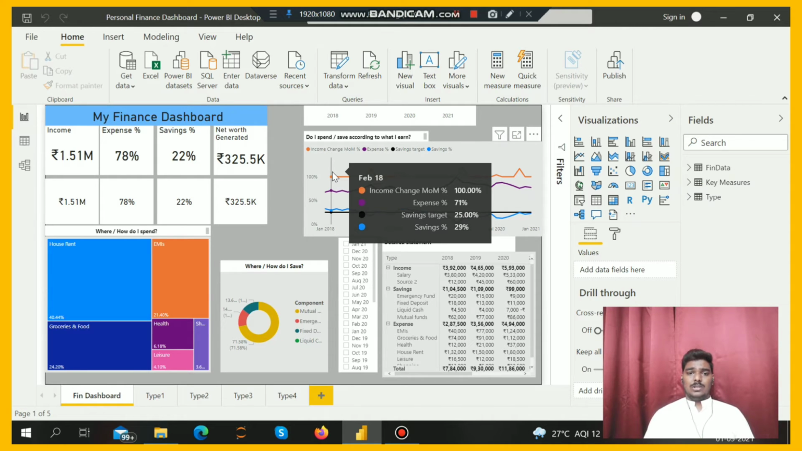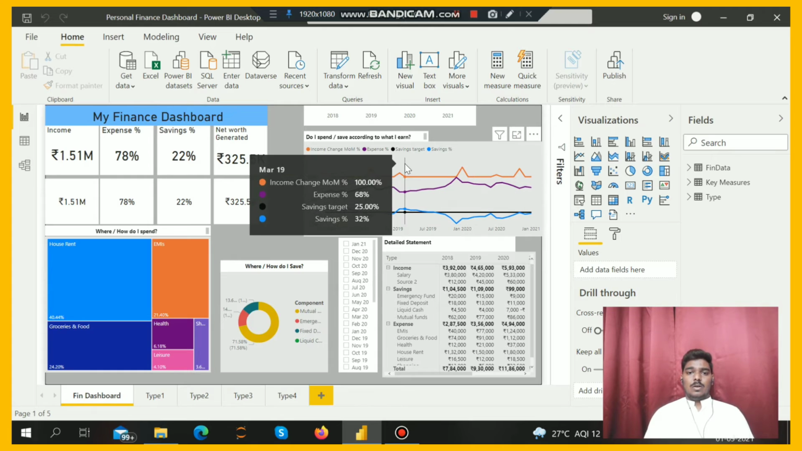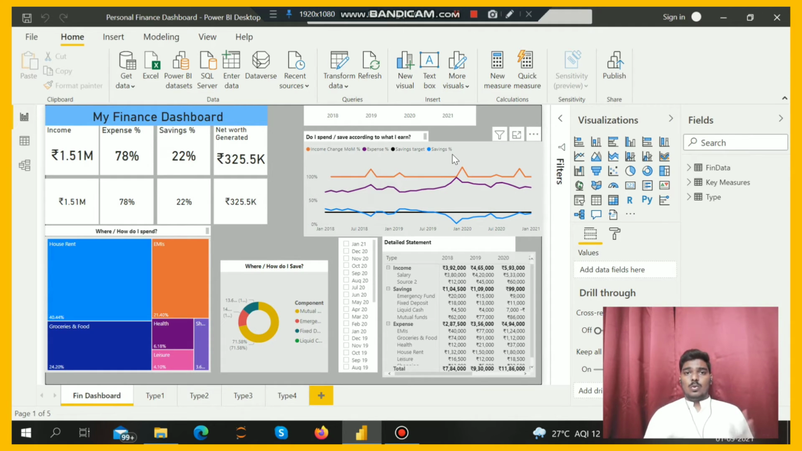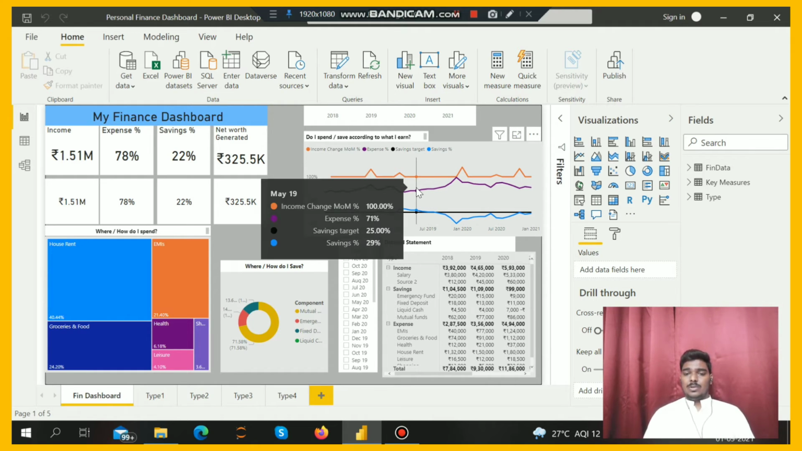Then there is another, a line chart. The line chart basically tells us whether I spend or save according to what I earn, whatever the organization earns. So we have to focus on our finance. Do I spend it or do I save it? If we earn more and we want to save something, there is a rule called 50-30-20. 50% you spend, 30% you make as profit, 20% you save. So that's the basic business rule.